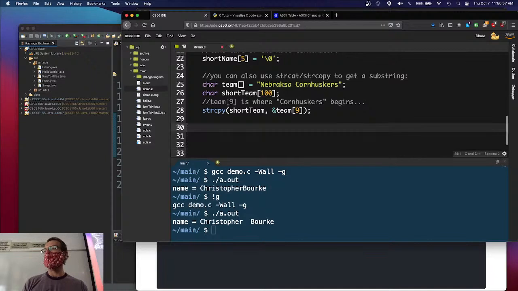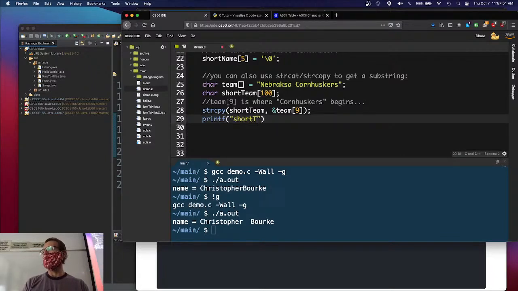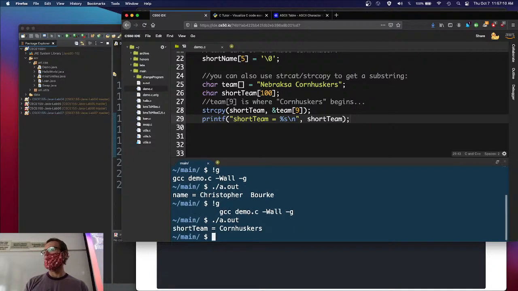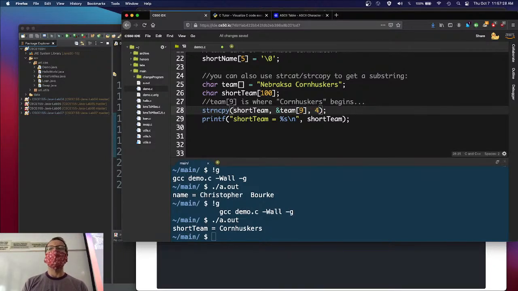So strcpy, and let's go ahead and print it out. Printf short team is equal to %s and the line short team. There we go. Run it, and see that it's been copied over. But what if I only want to copy over, say, corn? I only want to copy at most 4 bytes. I can use a combination of these two things, only over 4 bytes.